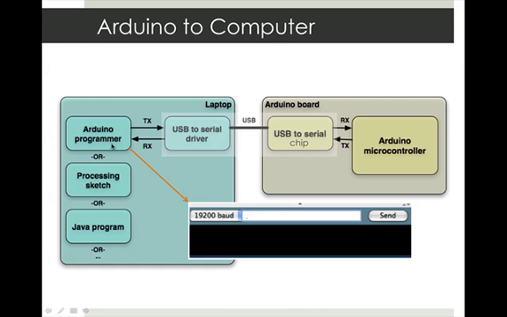information, and either you're going to use your Arduino IDE, that's what we saw. You can use Processing, you can use Java, or you can use many other forms of framework to actually decode this serial information.